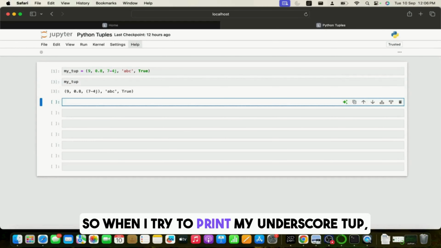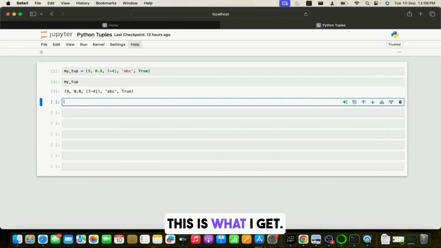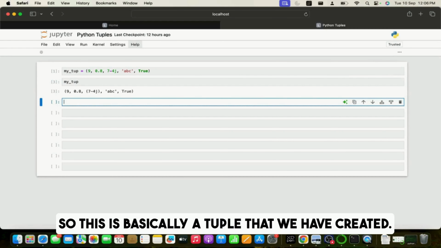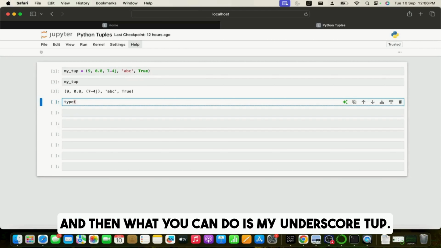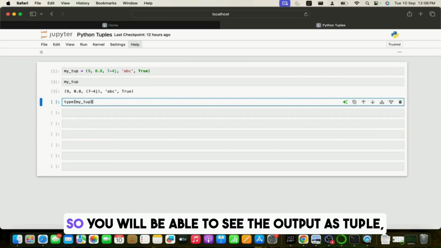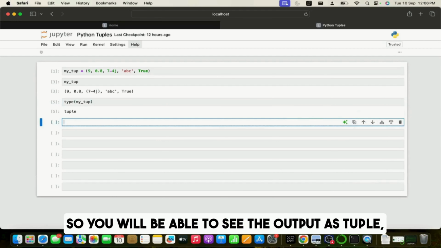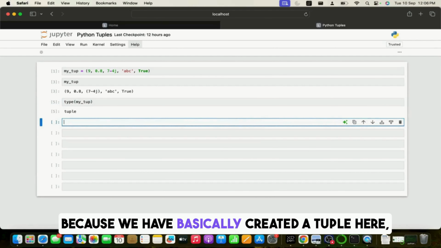When I try to print my_tuple, this is what I get. So this is a tuple that we have created. Also, to check the type, you can write type and then my_tuple. You will be able to see the output as tuple, because we have created a tuple here.